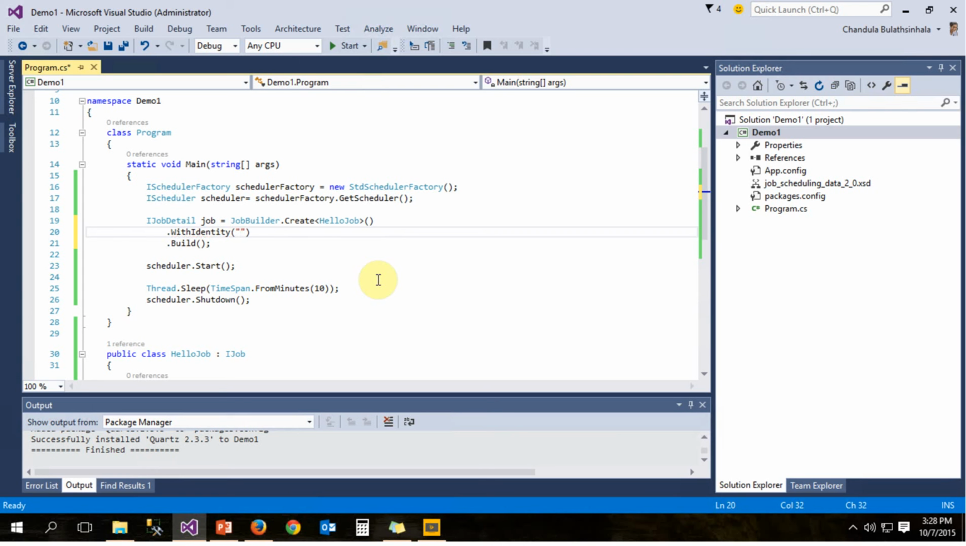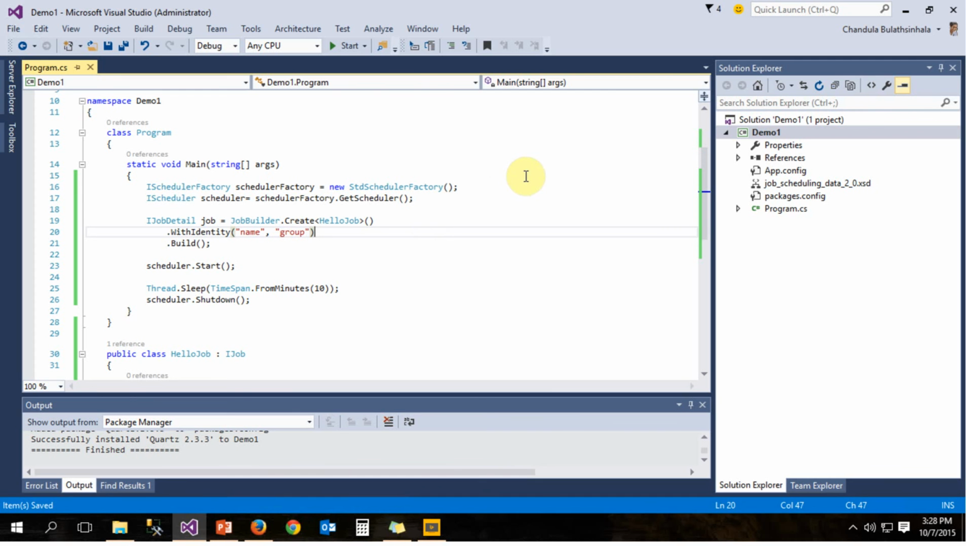So we have to give a name for the job, and also we have to mention which group it belongs to. So this has to be unique. The name with all the jobs within one group has to be unique, so we cannot have another job with the same name and in the same group. I will tell you when this will come in handy. For now, let's just leave it like this.